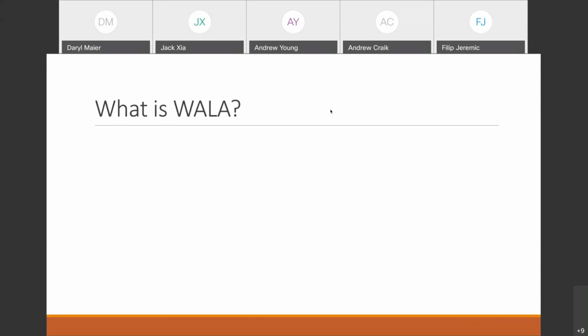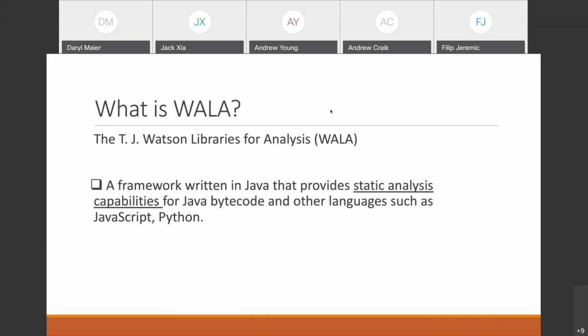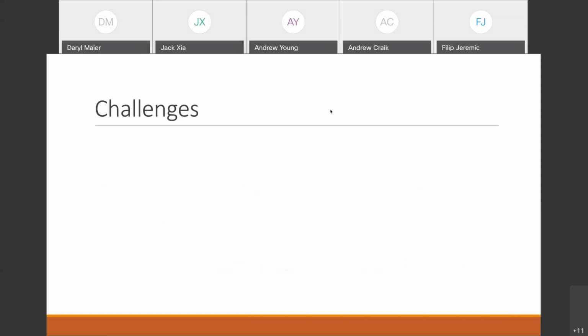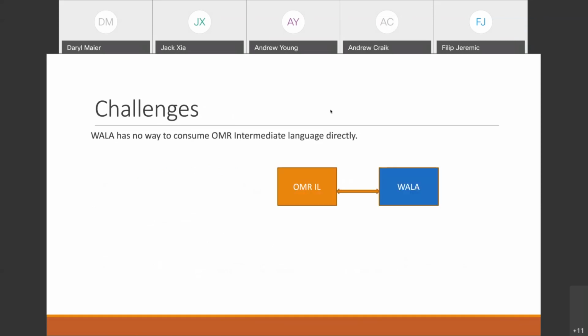Okay, so what is Voila? Briefly speaking, Voila is an analysis tool for Java bytecode and other languages such as JavaScript and Python. So why do we want to connect OMR with Voila? Because we enable OMR to have the program analysis ability provided by Voila. So the challenge is Voila cannot consume OMR intermediate language directly because it was not designed to do so. However, Voila can take Java bytecode as input to perform the analysis.